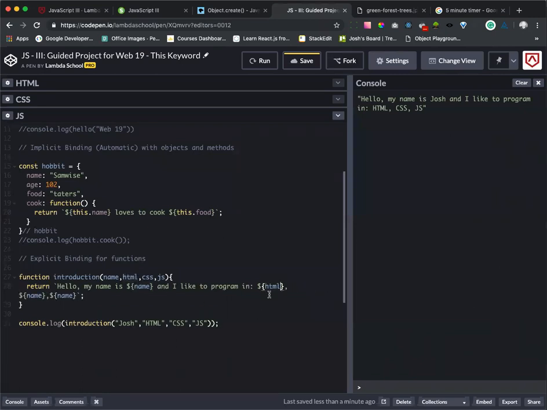HTML, see how laborious this is? It's pretty hefty to go through here and do all this stuff. Okay, so now we'll hit clear, save, and run. You can see my name is Josh. I like to program in, right? So I could change this to say, you know, Ruby, clean Ruby, hit run, and we get Ruby.